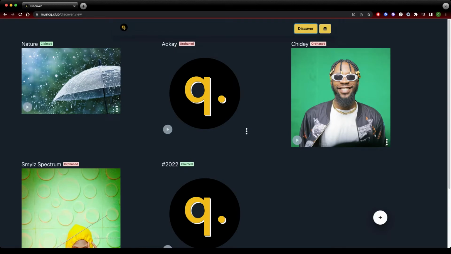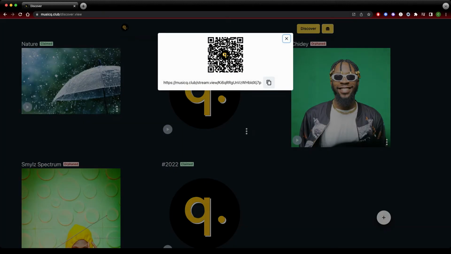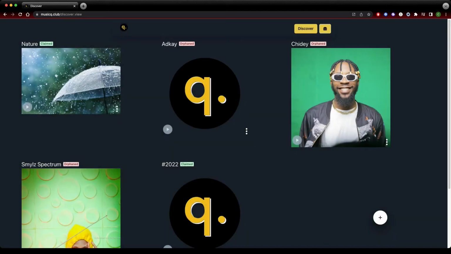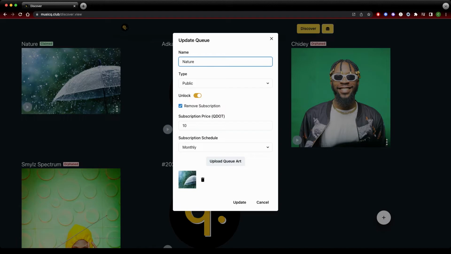So now I'm on the Discover page. I also have more options as well here. So here I can share this queue. When I click share, it gives me this nice window. I can copy this link and send it to anyone, or I can show them this QR code and they can scan it and it will take them to this queue. I can also edit the queue to change it up. I can make it unlocked so that anyone can add songs to it. I can remove the subscription so that you don't need to subscribe to it. I can also keep the subscription and all that stuff.